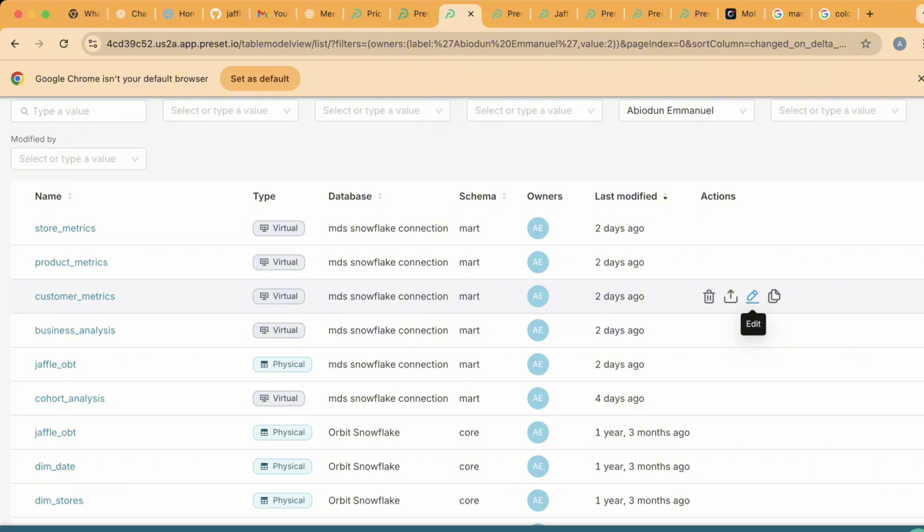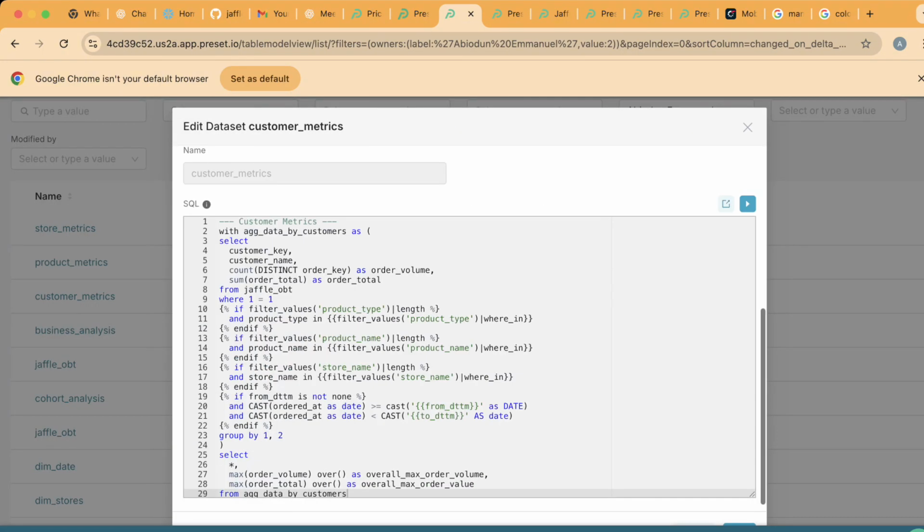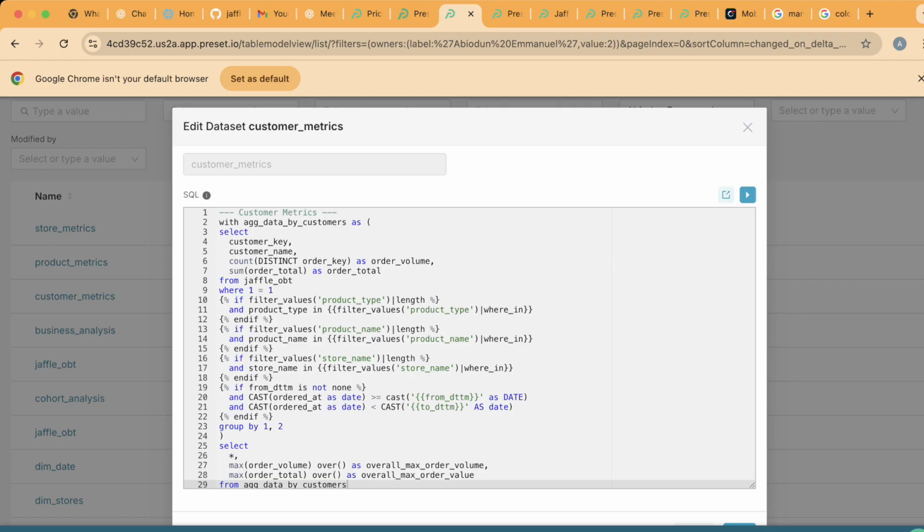the virtual table and see. So this is the query. I did a distinct count of their orders, then the sum of the order total. After that, I used some window functions to get the overall total of orders in terms of revenue, then the overall total in terms of volume. I needed this for a particular metric, which I'm going to show you in a little bit.